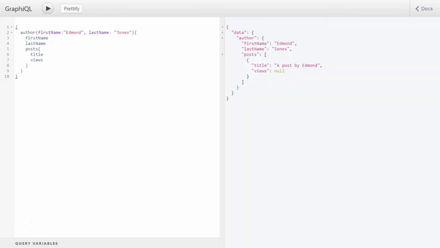Now if you run the same query that we ran earlier, you'll be able to see a reply has been returned as author, name, and then title, a post by the first name of the author that is specified in the connectors if you remember, and then there are no views, so the value is returned as null. So this is about connecting to a SQL database.